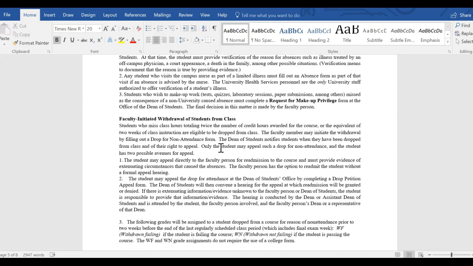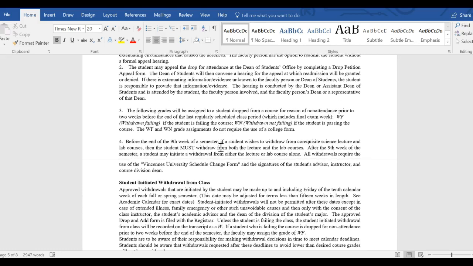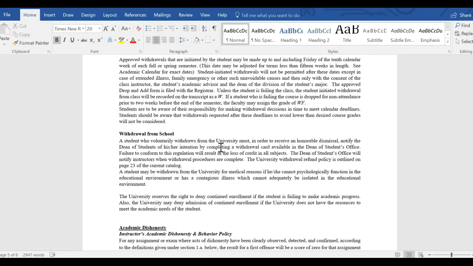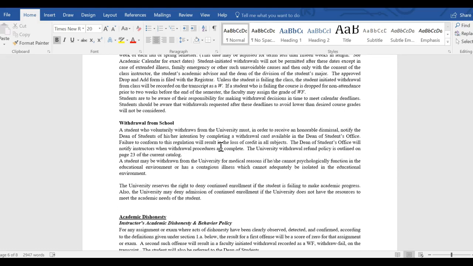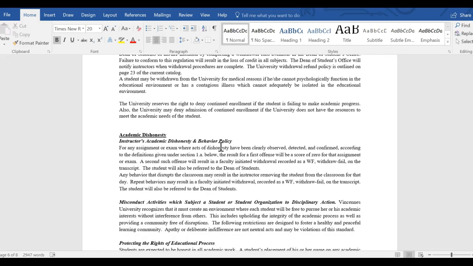Basically, you need to just contact me by email. It shows you how to withdraw from school, which I hope you don't do, and also how to withdraw from the class, which I don't want you to do.